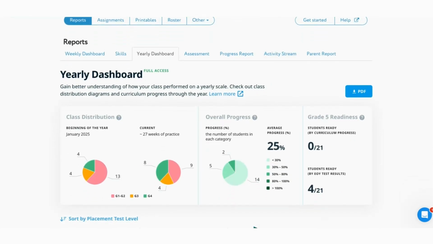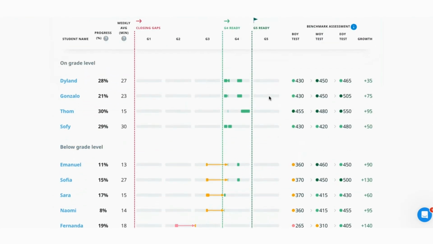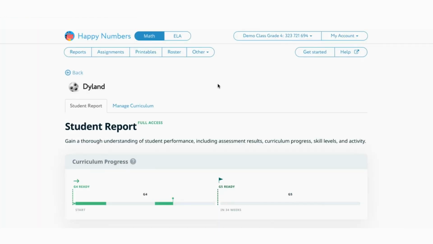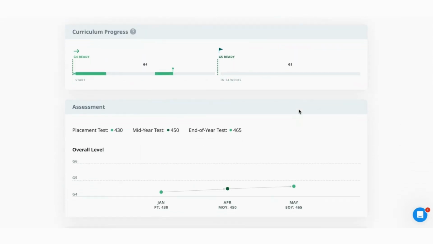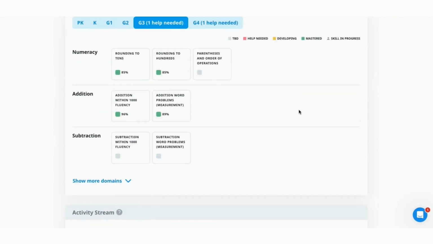If you need a report for an individual student, you can always click on any of the reports where you see a student's name in blue. This will bring up their individual student report. Here we've gathered the information from all the reports we've discussed, just about this particular student.